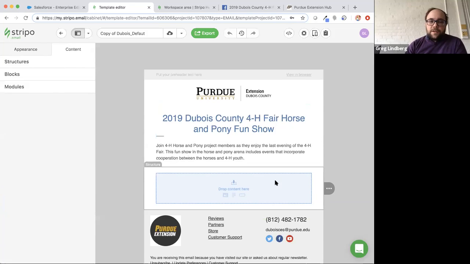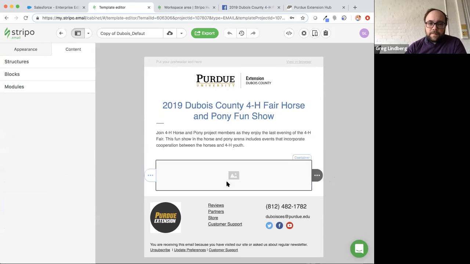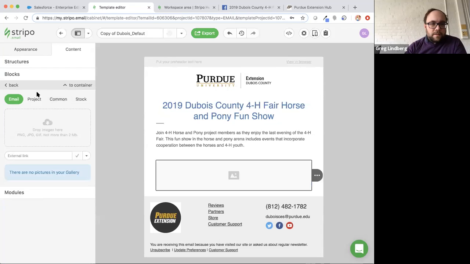Okay, the next thing I can do is click this other block here. As you can see, it says drop content here, so I can put anything I want. This is a placeholder for content, but it has image, text, and then button. I'm going to go ahead and do an image here. Now, if I'm doing an image, I can drag and drop that image and just place it right here.